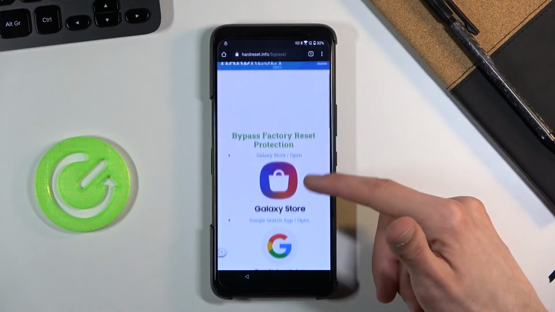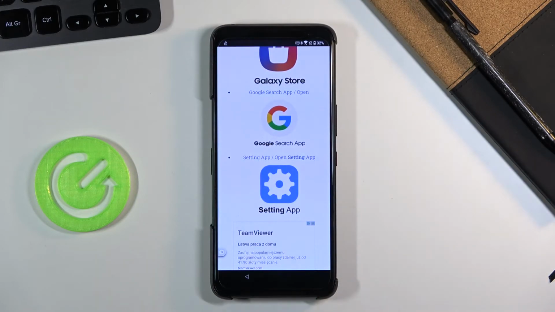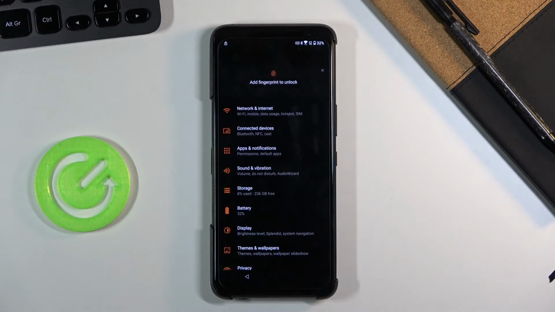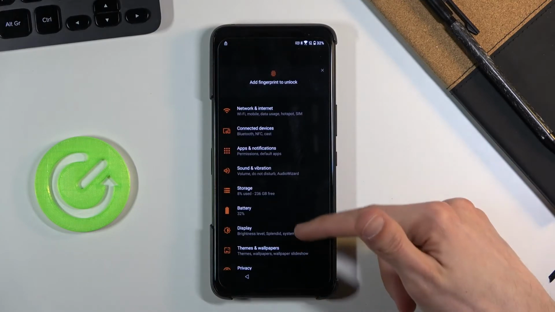And in here you'll have a bunch of different apps. Now these are just links to the existing apps on your phone. So what you want to open is settings right here. So simply tap on the icon and this will open up your settings.